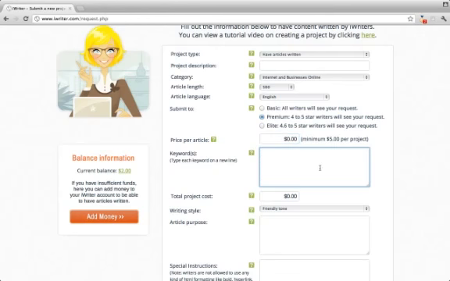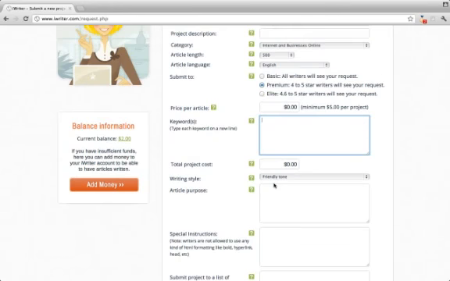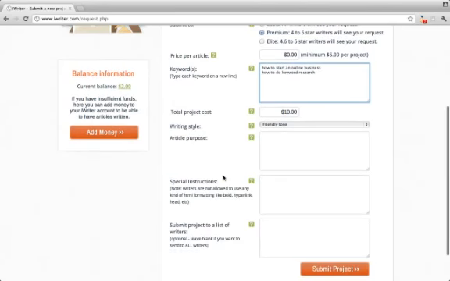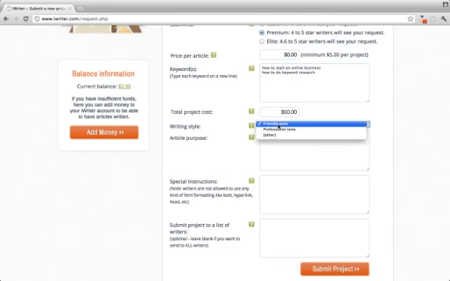In your keywords, you'll want to type in either your target keyword or the blog post title that you want. So we'll just type in a few samples right here real quick. And you can type in as many as you want, and then the total project cost is obviously going to go up by $5 per article. You can select a different tone, friendly tone or professional tone. For blogging, you probably want to do friendly just so it's a little more personable.